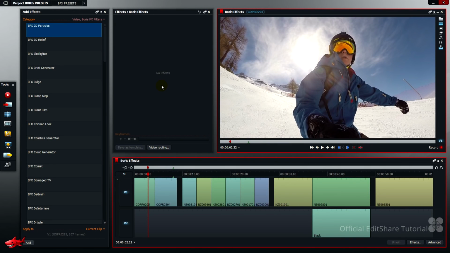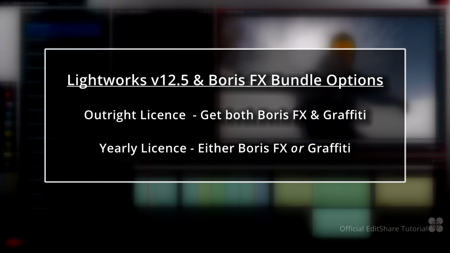In this video we're going to be showing you the new Boris Effects plugin bundle for Lightworks Pro users. With Lightworks version 12.5, users who purchase the outright license will now get both Boris Graffiti for vector-based titling and Boris Effects absolutely free with your Lightworks Pro license. Users purchasing yearly Pro licenses will still be able to take advantage of the deal, and in that bundle you'll get the choice of either Boris Effects or Boris Graffiti.